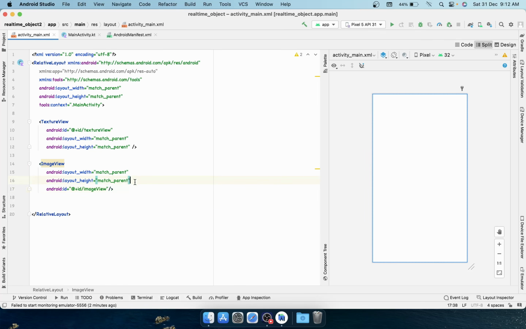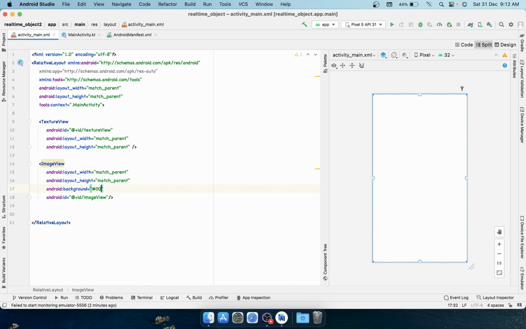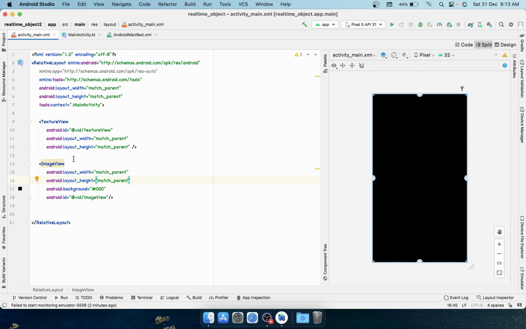Let me just give you some background to it. Now what will happen, behind this image view we have the texture view. The texture view is going to give us the bitmap. Now we are going to get that bitmap, produce the prediction, draw the prediction on that bitmap, and then show that bitmap in the image view. So what will be visible to the user?